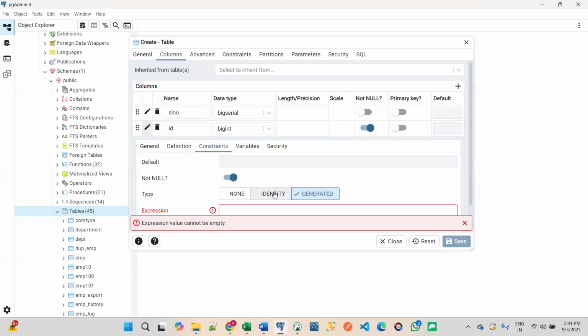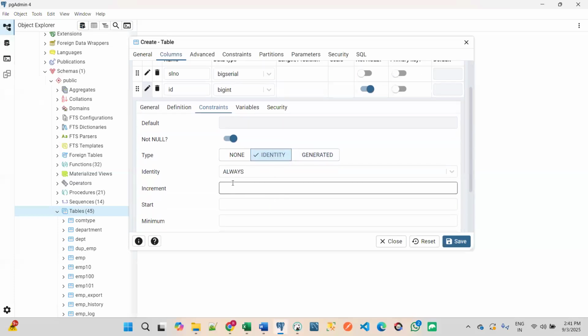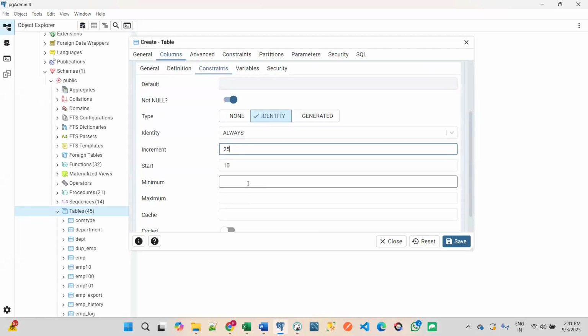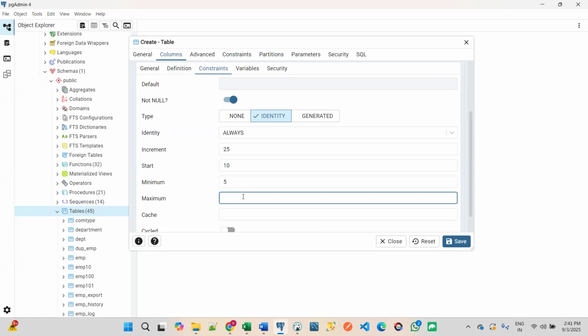Generated always identity. So here the increment value, and start from means the starting point of that number. Suppose if you want that column value to start from 1, you can give 1. And for increment, I want to give 25. Minimum value, that is 5. Maximum value 100.